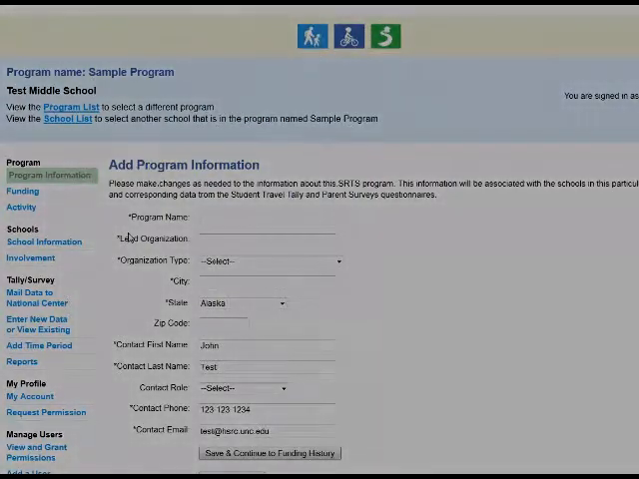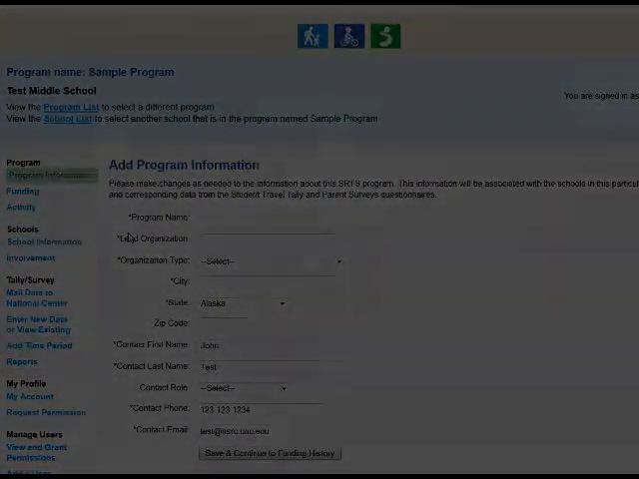This concludes our tutorial on how to create a Safe Routes program after logging into the data system. Thank you.